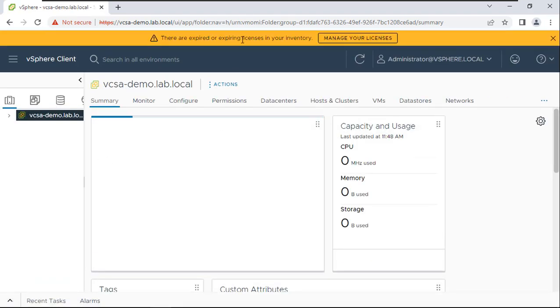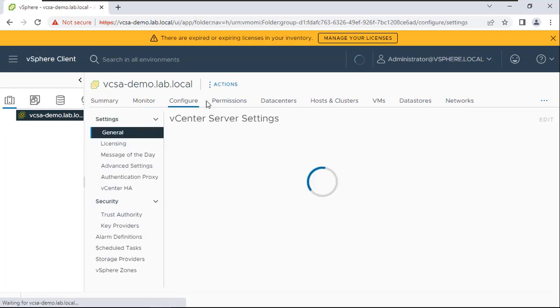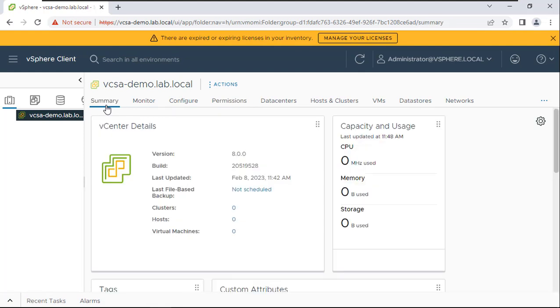And it also tells me right at the top here in yellow, hey, I've got expired or expiring licenses. Well, I have license keys that I can use that I got from my vMug Advantage membership. So I'll go ahead and apply those license keys in a future lesson. But yeah, we can see we've got a vCenter server appliance working here. And we can see that we can navigate all of the inventory here in my vSphere client. So it looks like my vCenter 8 installation is complete and working properly.